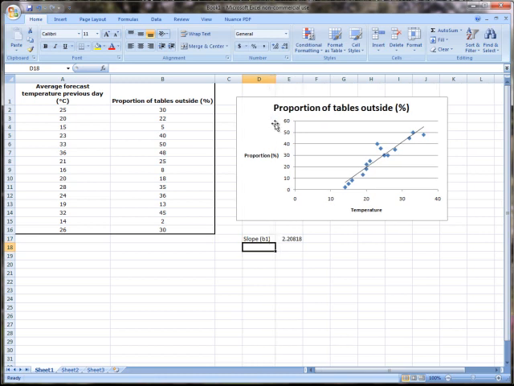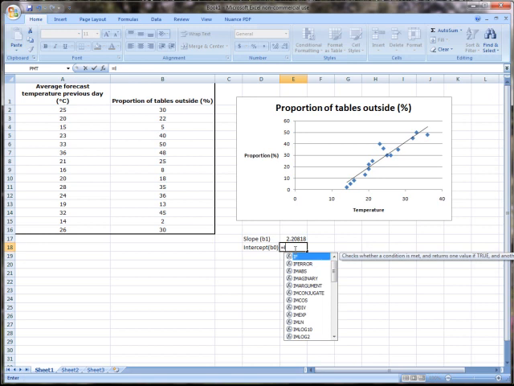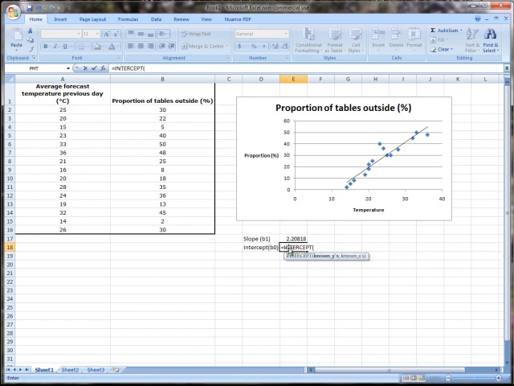And I can do my intercept, which is B0, or also known as C. Now to do that, I just use the intercept formula. So intercept, open brackets. Again, Excel wants the y's first, followed by the x's. Okay, so I might just round those off to 2 decimal places. We have the slope 2.21 and we have the intercept negative 24.69.